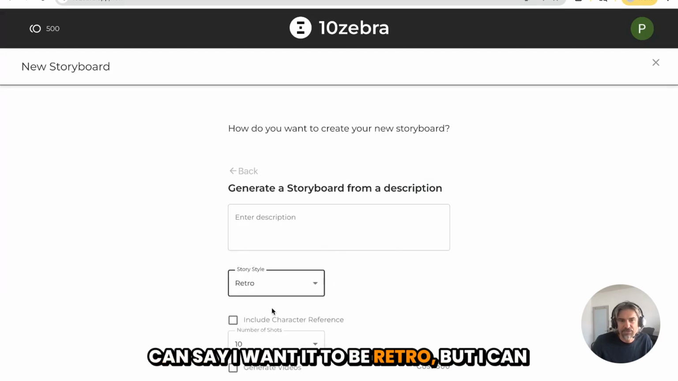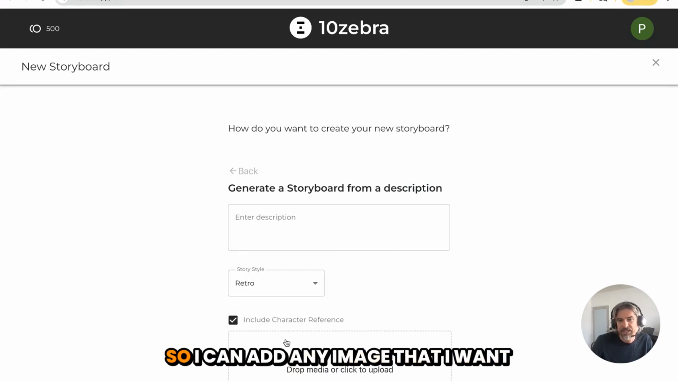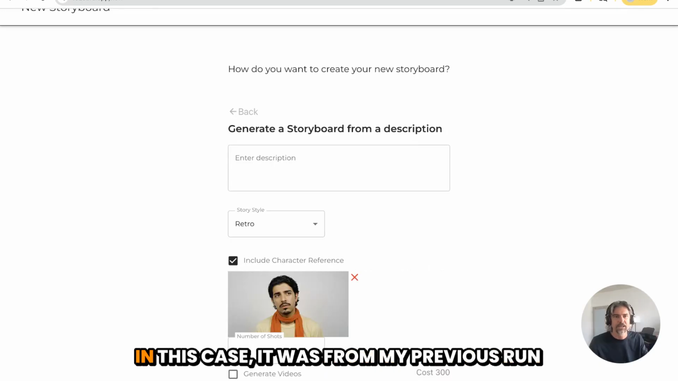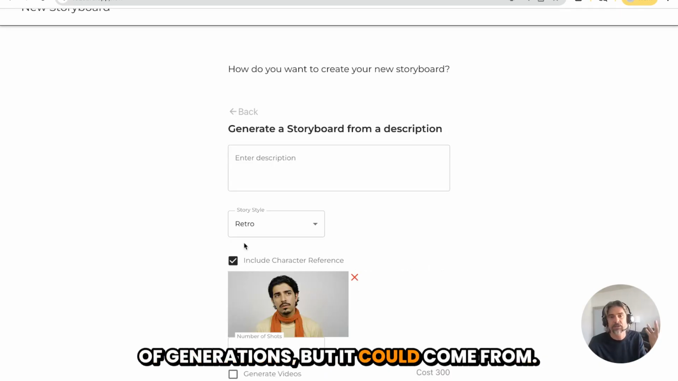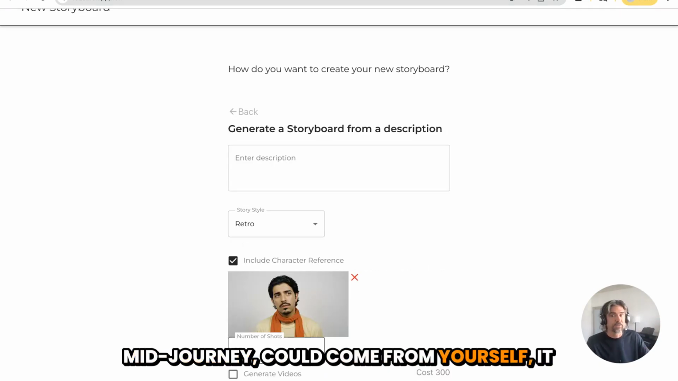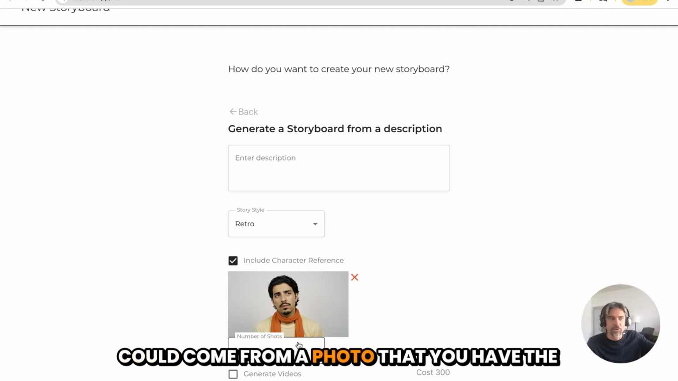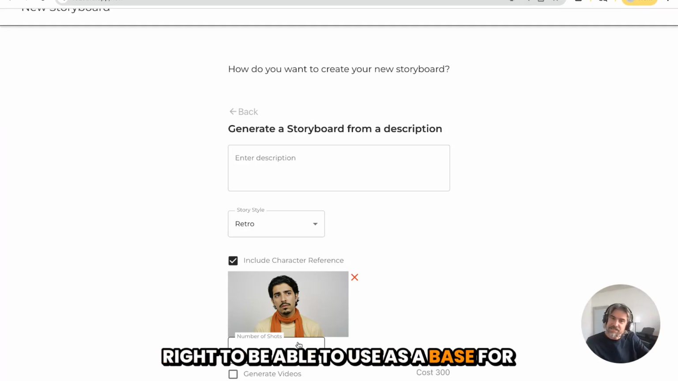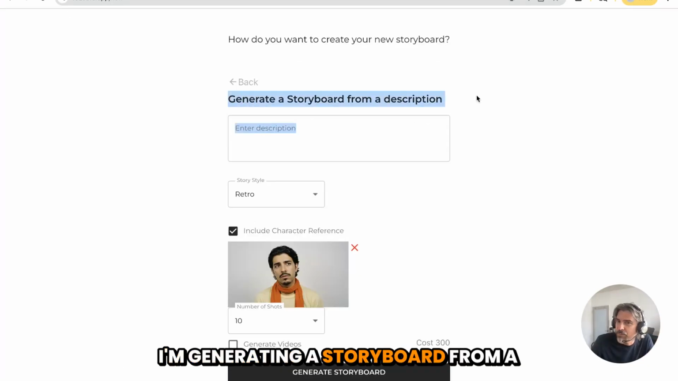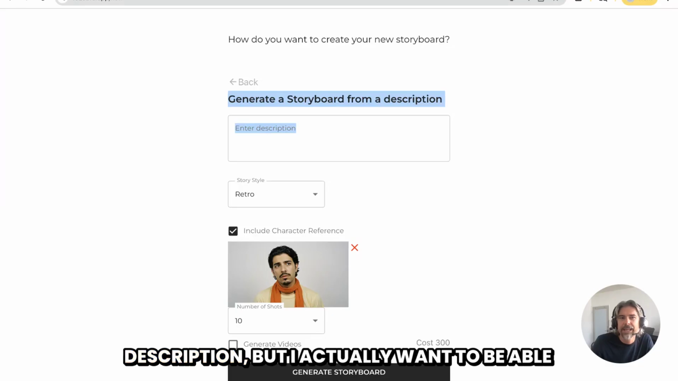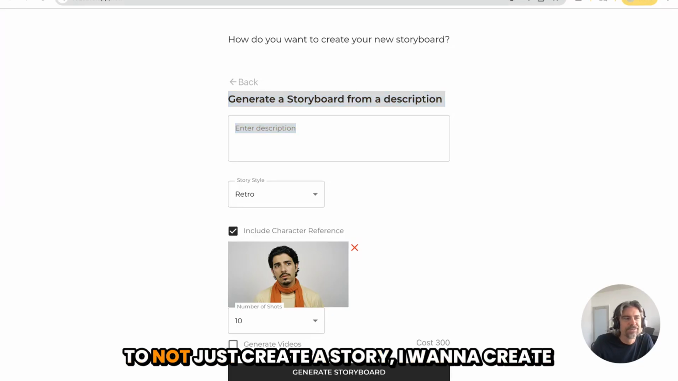I can say I want it to be retro, but I can now include a character reference. So I can add any image that I want. In this case, it was from my previous run of generations, but it could come from Midjourney. It could come from yourself. It could come from a photo that you have the right to use as a base for character reference. I'm generating a storyboard from a description, but I actually want to be able to not just create a story.